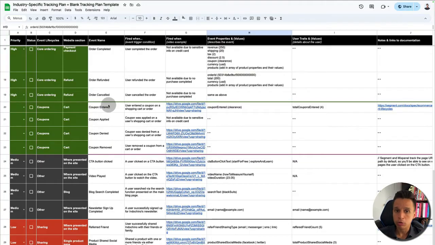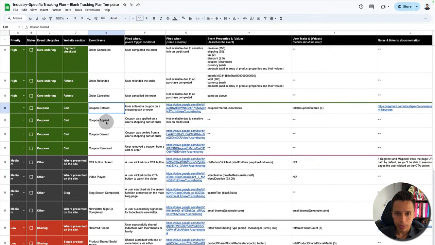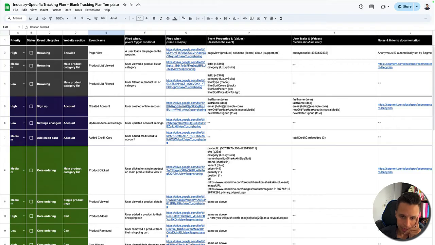So the more obvious that it is, the more people can say, oh, I get it. I want to look at some coupon-related data. There's a bunch of coupon events. And when I look at them, I know exactly what they mean. Coupon entered, coupon applied, coupon denied, and so on, right? Okay, so that is the tracking plan.